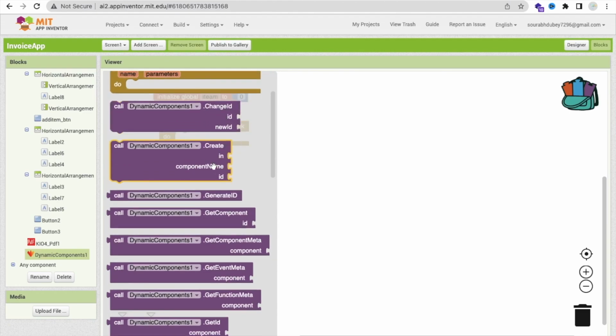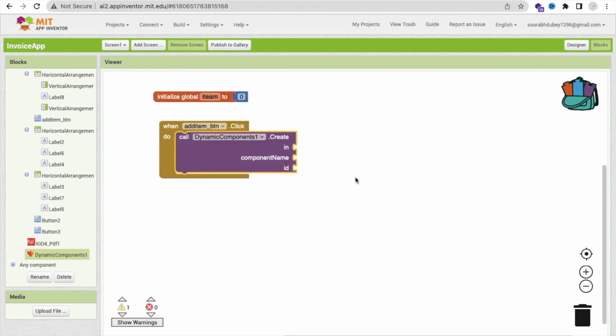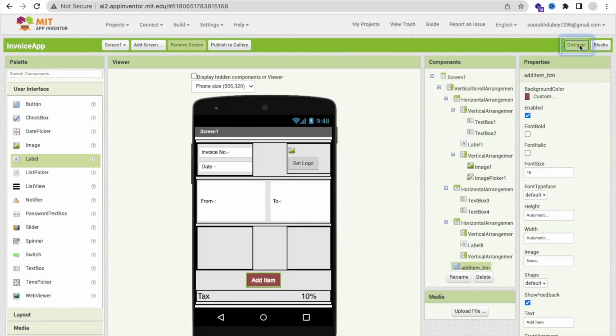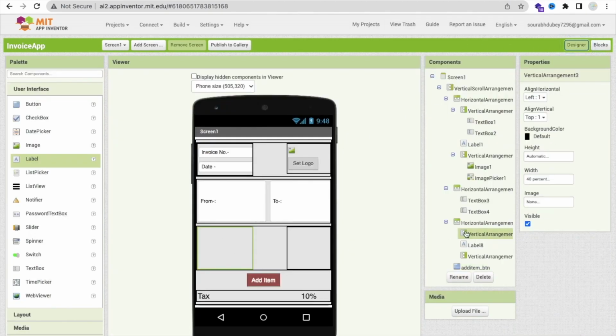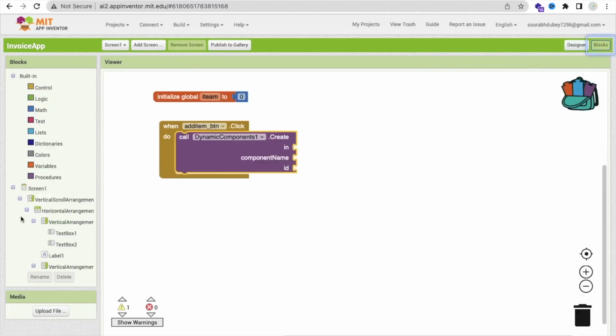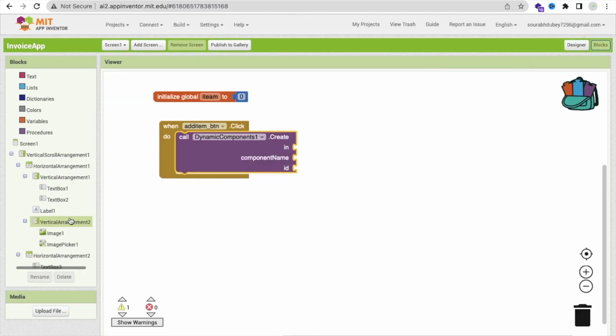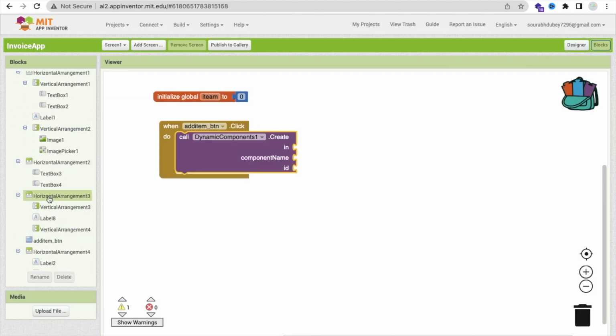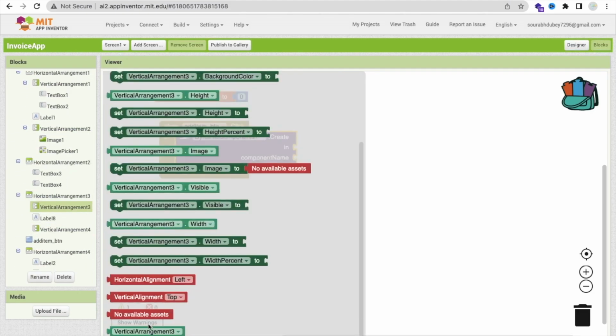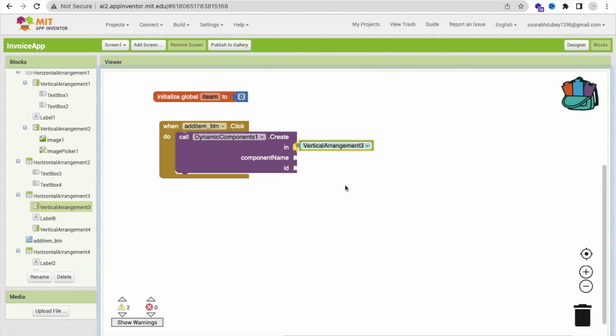So you'll find your create. Call this, and in which layout do we have to create? We have to create in the vertical arrangement. As you can see this one, vertical arrangement 3, we have to create. Okay, so go to the blocks and just find that vertical arrangement 3, this one, scroll down and place it here, and the component name is text box.